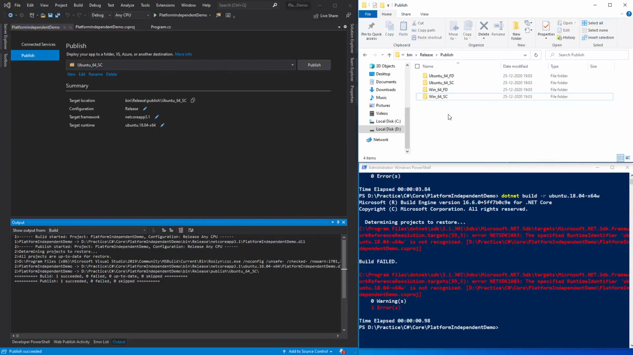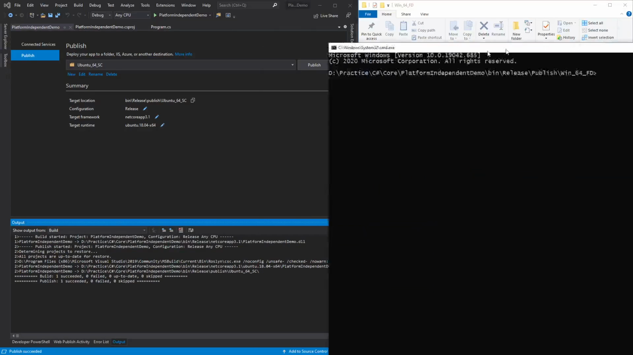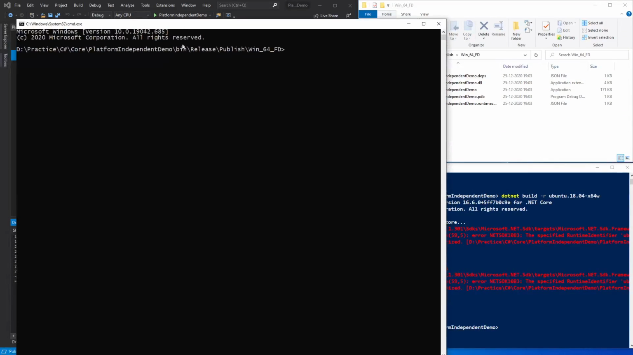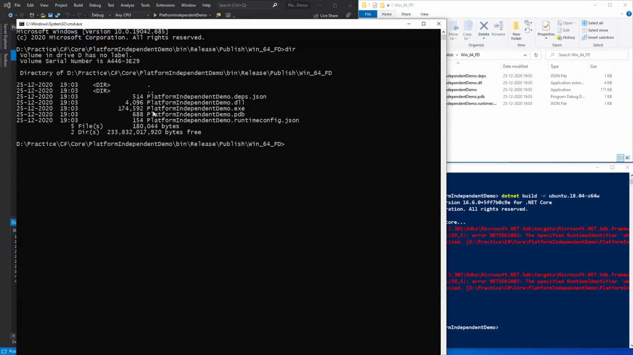As I said earlier, self-contained will be ideal for containerization. Okay, let's see whether our publishing was successful and how they are running. I'm just going to the framework dependent folder. I'm opening the command prompt here and running the platform dependent demo. Here I'm just giving dir, listing the files. Yes, my file is available here. Sorry, the platform dependent demo exe, run. Yes, it is printing the operating system version.